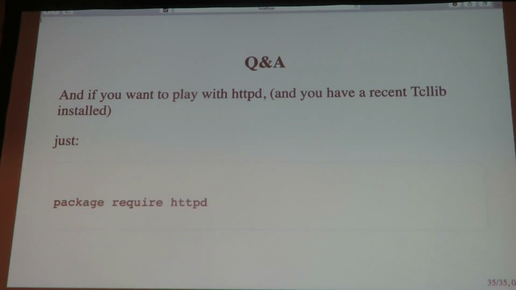Slides, if you could call them prepared. And if you ever want to play with it, like I said, just open up tclllib and ask for the HTTP module. All right. We had a lot of questions, but does anyone else have questions?